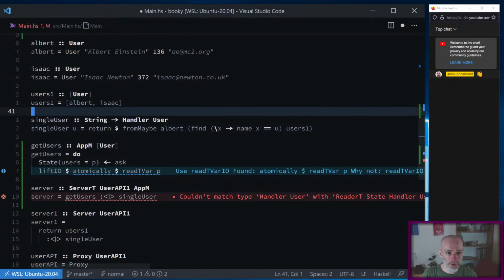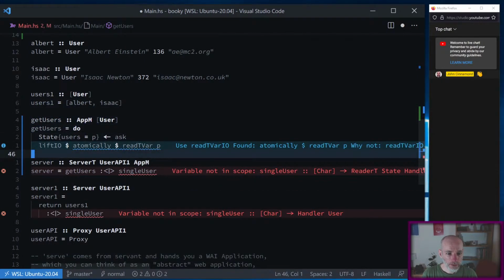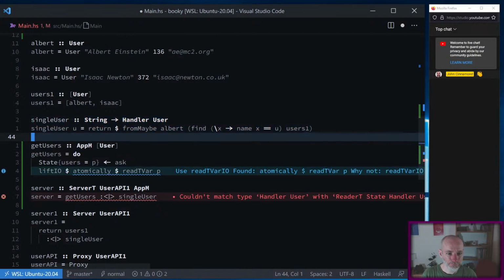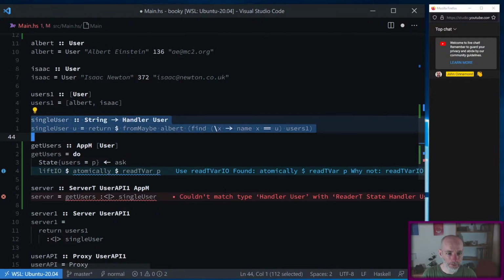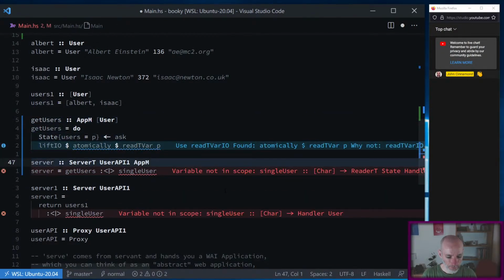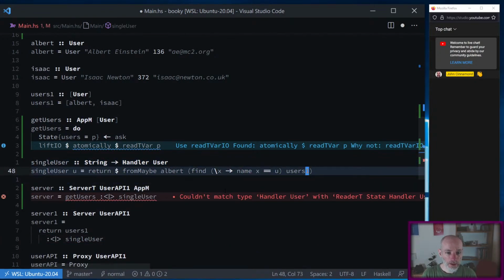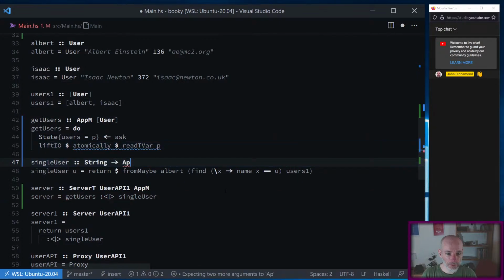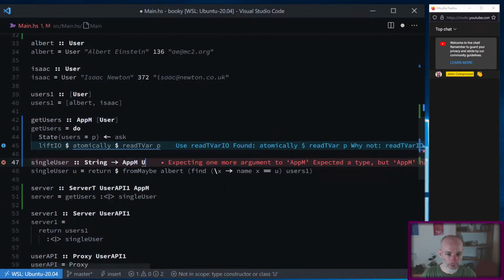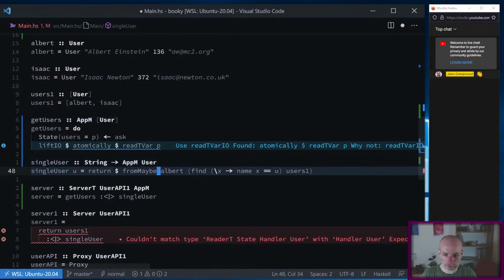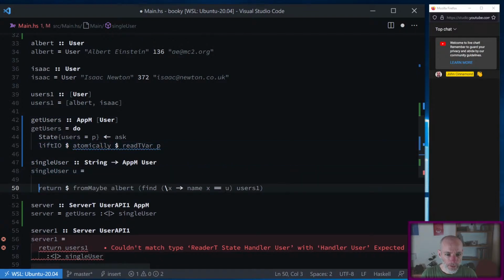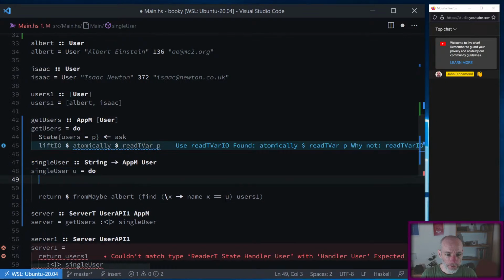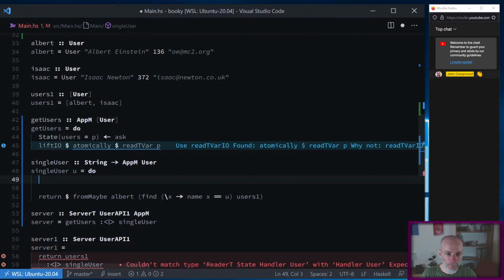The single user we have here, actually I'm going to go down a bit. Single user, delete, paste. Yeah, okay. We're not going to go string to Handler user. We should go string to m user, single user, I guess. That feels like what we'd want. And this is going to be a bit different. So we do, and then what are we going to do?